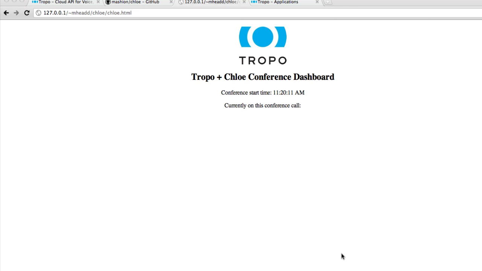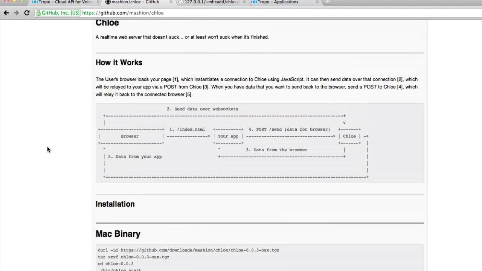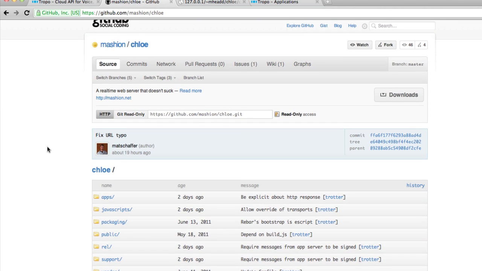Yeah, it does. So you can see a very powerful and very useful conferencing dashboard built with the real-time web server Chloe and Tropo's unmatched conferencing application writing ability. Very simple to do, very easy. You could add all sorts of features to this with really just a little bit of time and a little bit more code. So this is another example of Tropo's uniqueness in terms of its support for real-time applications. And I think it demonstrates nicely the ease of use of the Chloe real-time web server.